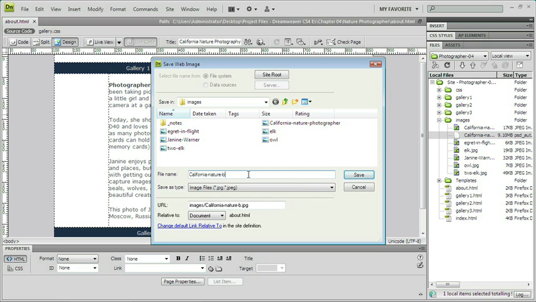I'm going to call this California Nature Banner. Now, don't be confused that there's already the optimized banner in this site. This is now California Nature Banner, a different image that I'm creating from that California Nature Photographer PSD file.